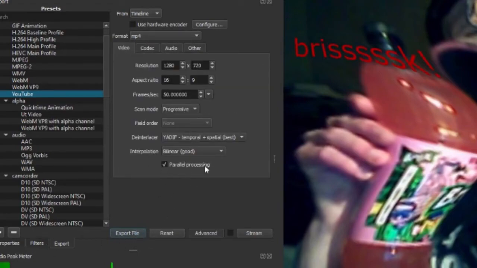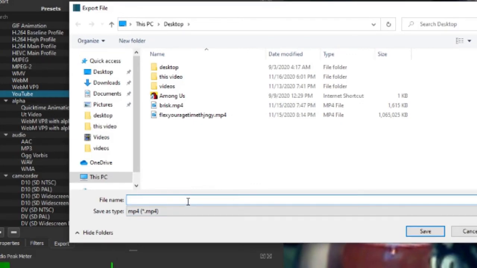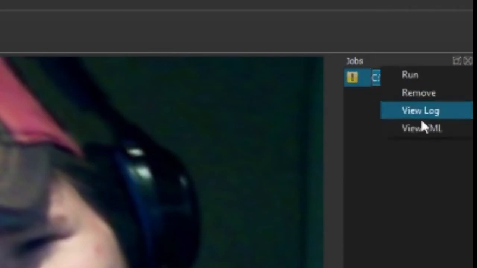And whenever you're done, you just hit export file. Type in a name. I'm not going to type in a name because why would it? Actually, I will. I'll just cancel it. You'll hit save, and we'll pop up over here. Okay, I'm just going to stop this because I don't need this video. But when it's done, there'll be a green check mark next to it.